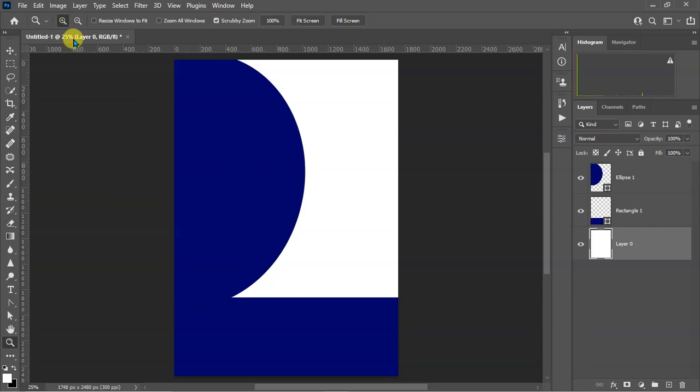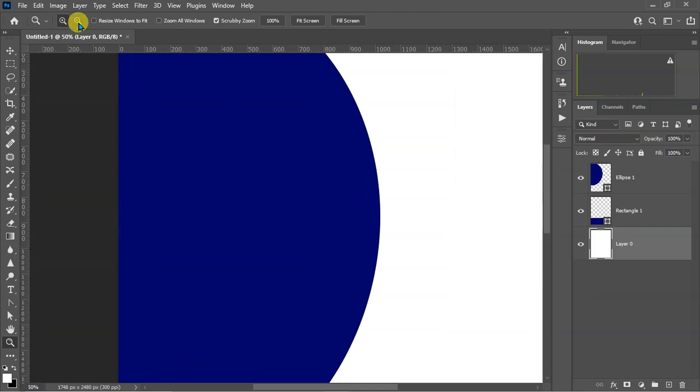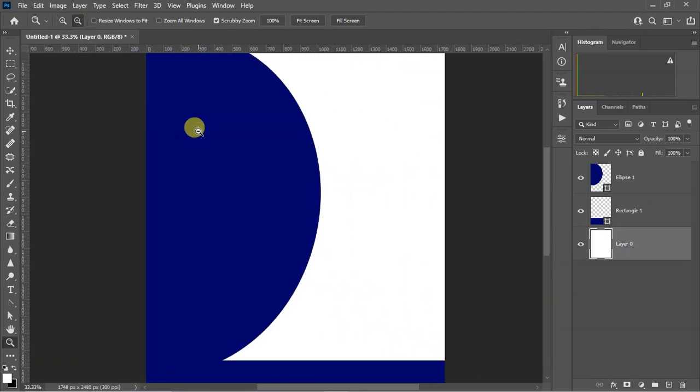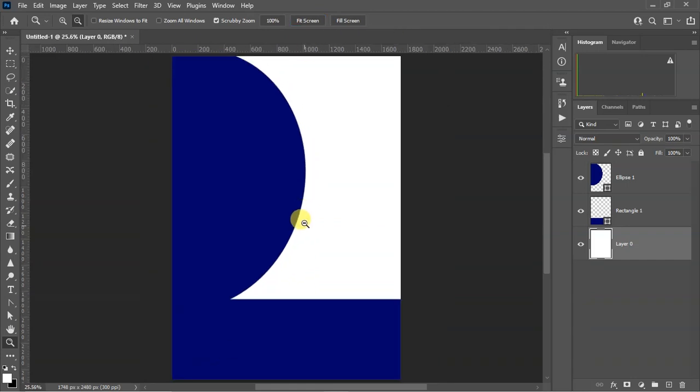We have the increase zoom, that's the plus. Then you click on it to zoom. Then we have the decrease or the zoom out. You click on it to zoom out. We have the default zoom, which is the fit screen and the fill screen. The one I normally use is the fit screen. You click on the fit screen and it fits to the screen for you. So that is the zoom tool.